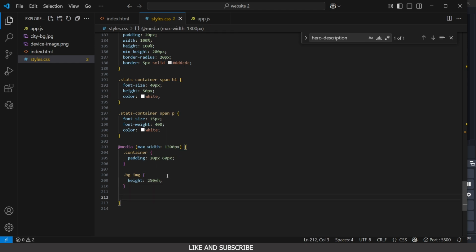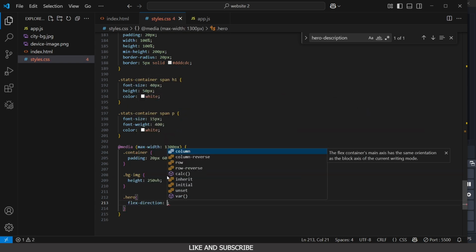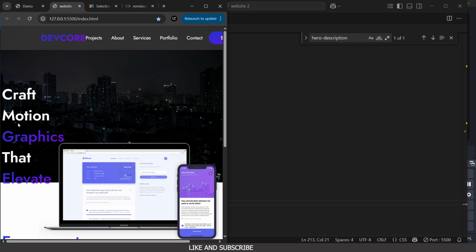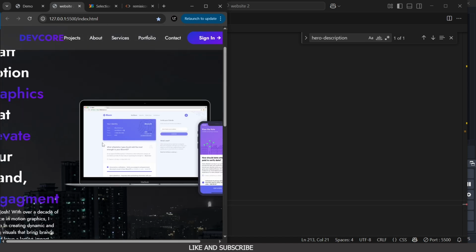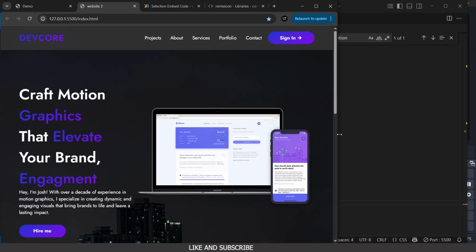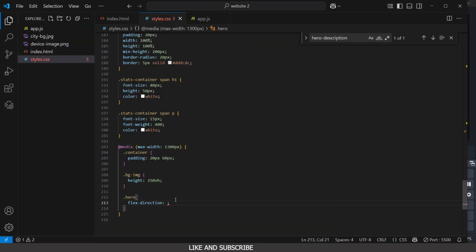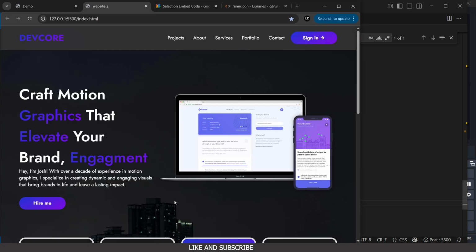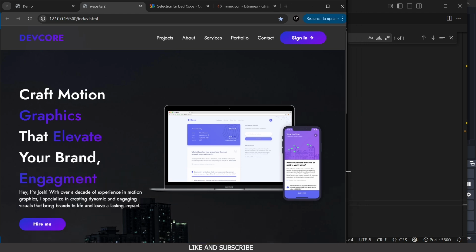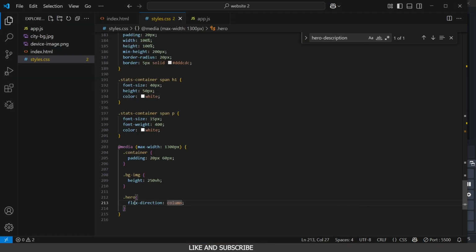then the hero, we have flex direction. So these two elements here, the text and the image, do not stay side by side. This is around 1300 px. So from somewhere here, I will set flex direction to column. Let's see. Let's reduce it a little more. This does not work for some reason. Let's find out what it is.